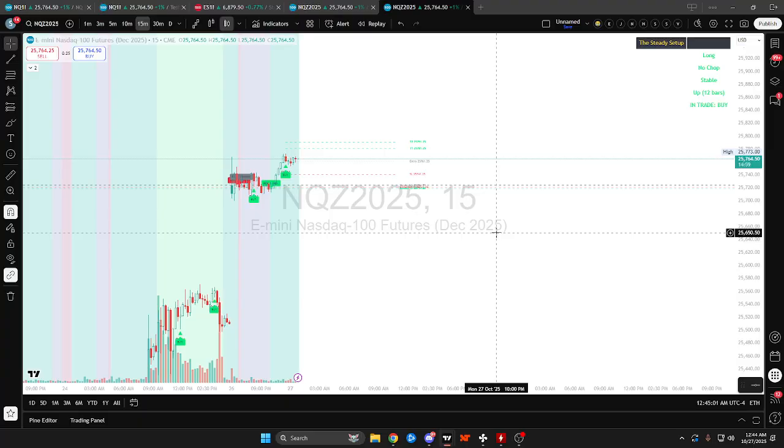So the first thing that we're going to do is go over the settings, what these settings do, what each of the dashboard stuff means, and then we'll go over the setup that I like to have, the 6 to 7 different ways to utilize this indicator.